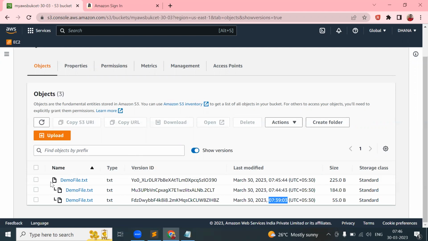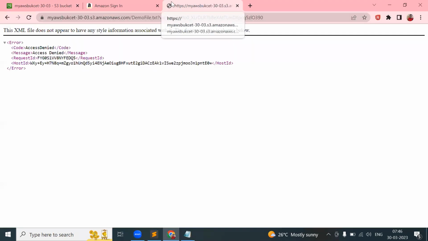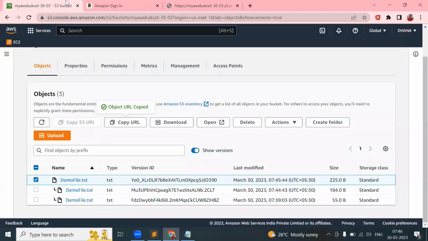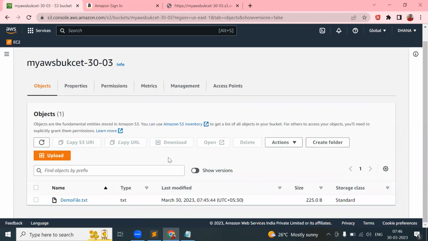Okay. Now what I need to do is view what this version is. So click on copy URL and I'll paste this. Again, access denied. What do I need to enable, or what action do I need to take, in order to view this object?